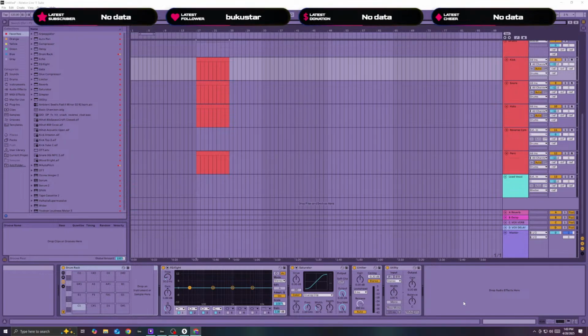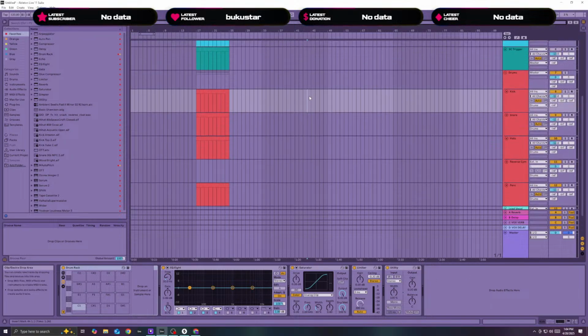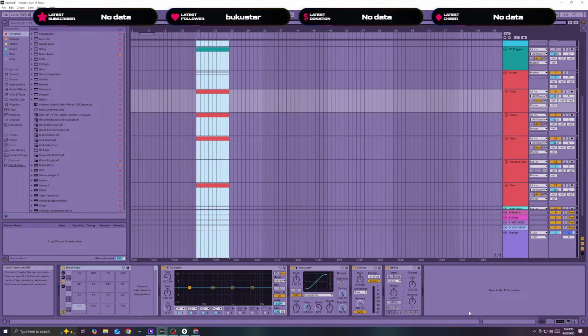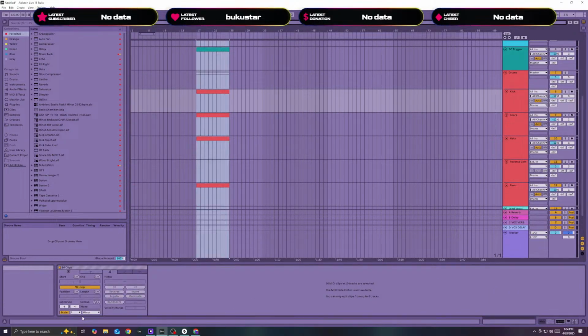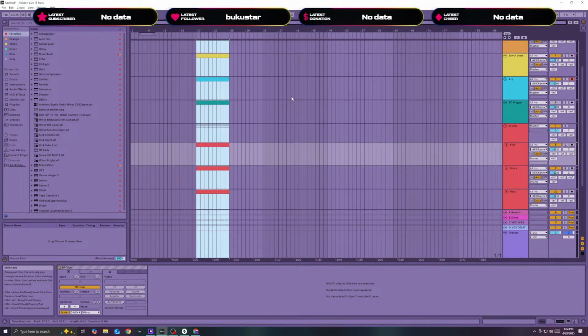But here we go. We'll do this real quick. 7. Okay, so 7. That is a D sharp minor. So yes, that's what we're doing. All right, so let's select all these, and then we'll go down here. We'll change this to D sharp minor, and then here we go.